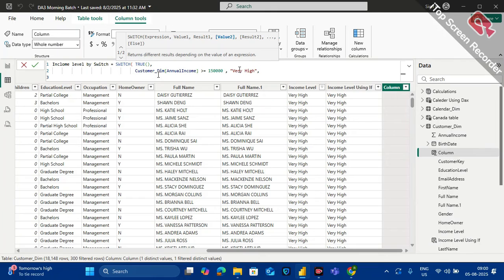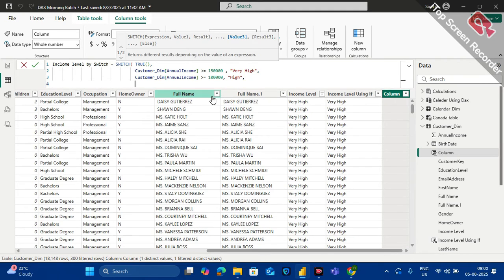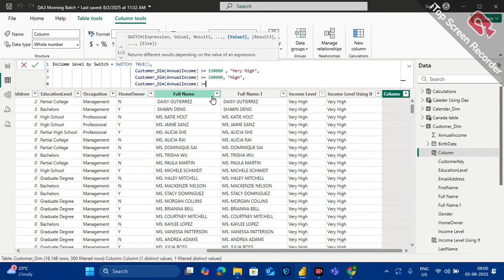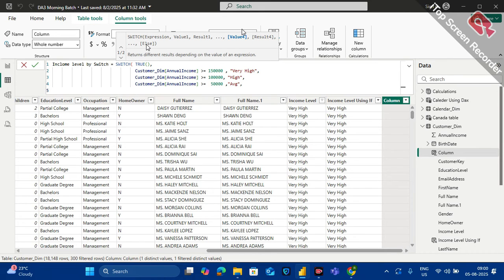कॉमा, नेक्स्ट लॉजिक, कस्टमर का एनुअल इनकम अगर 1 लाख से ज़्यादा है तो गिव मी हाई. Again my next logic, customer का annual income greater than or equal to 50,000 तो give me average. Else, this is your else statement, तो मैं यहाँ पे दूंगा else give me low.